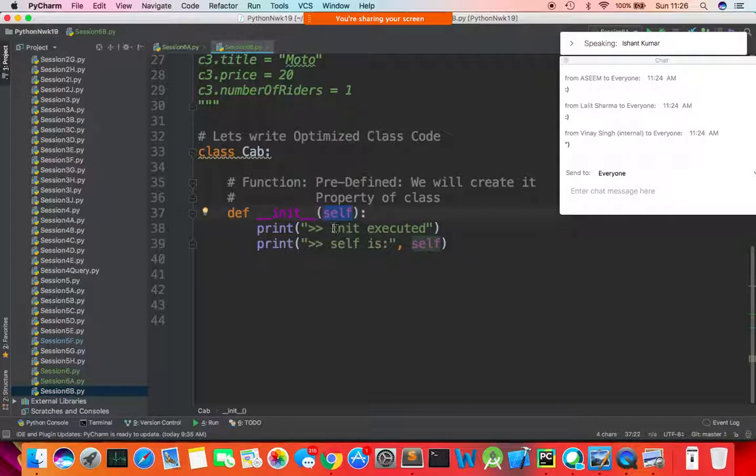So we just said "init executed" in the print statement, and in the second print statement we printed self, and we'll also say "and type is", comma, type of self. So let us print both the things: we'll print self and we'll print the type of self. What exactly self is, we don't know. So we can use our previous techniques to know what self is by saying type of self. Let us now create objects. So I'll say C1 is Cab.